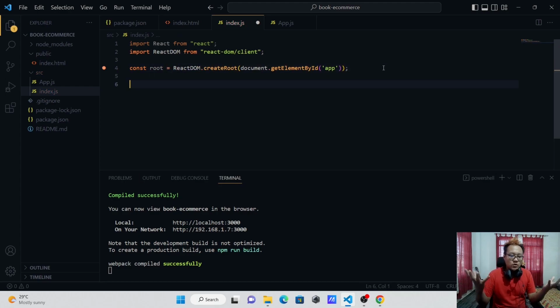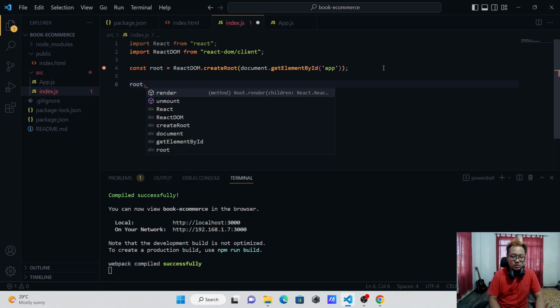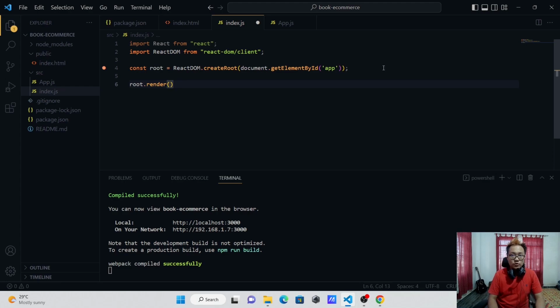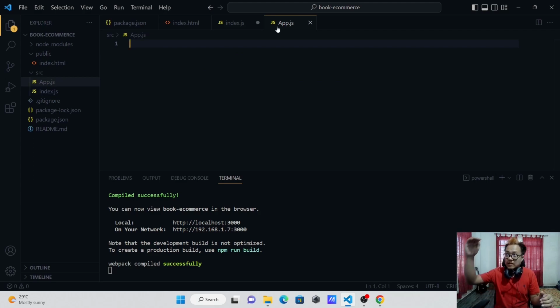Okay, so now our connection between the JavaScript and the HTML is done. Now what we need to do is pass the React components inside the HTML, right? The way we do that is by saying root.render, and inside this render we are going to pass our main root component. The main root component is going to be our app.js file. Basically, a root component is the topmost part of our component tree.